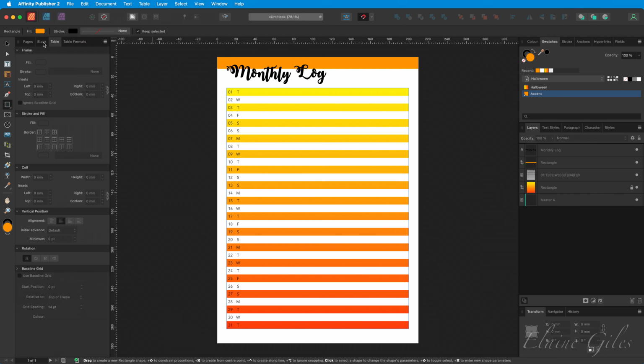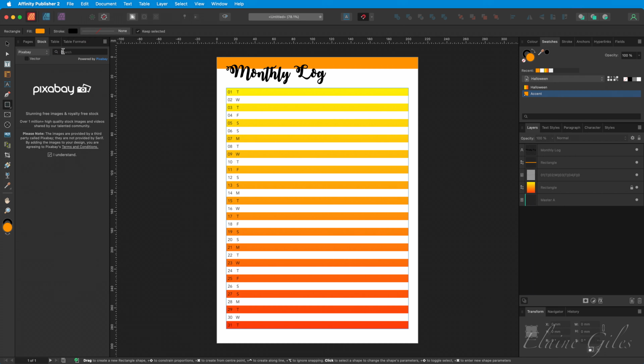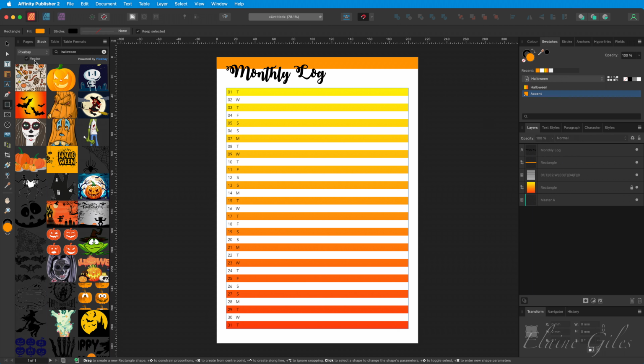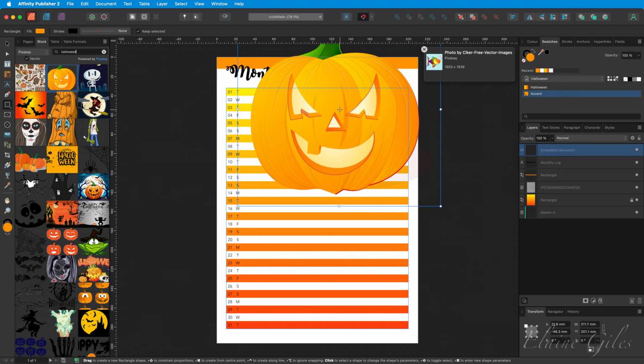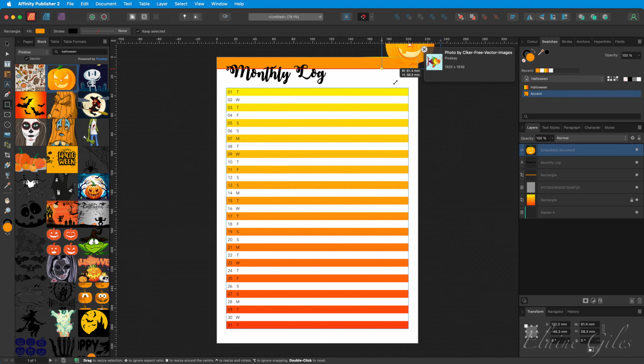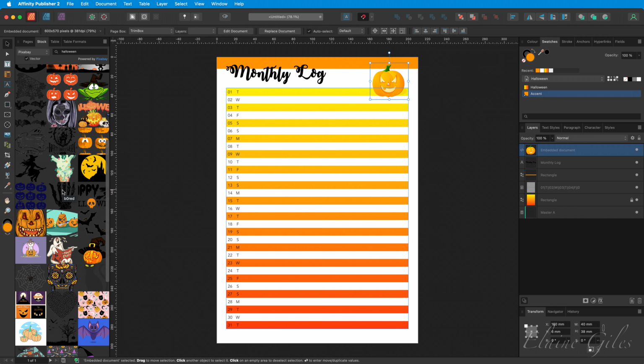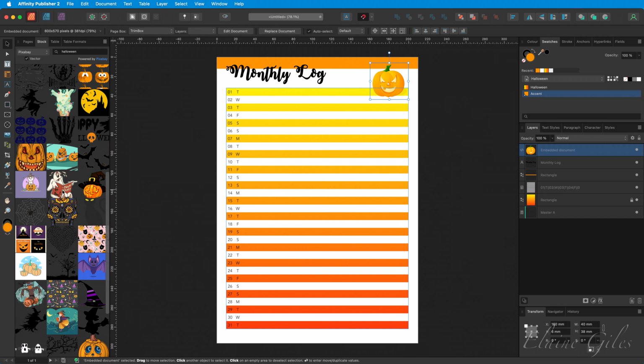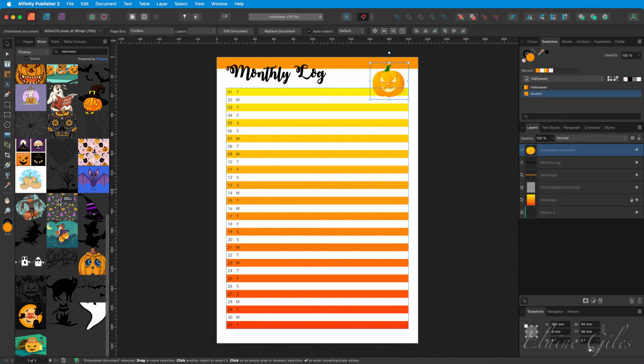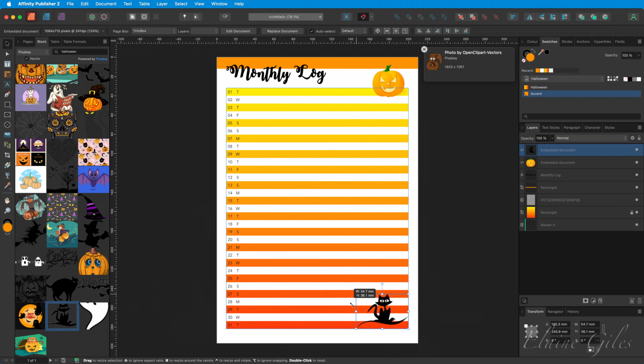For that, I used the stock panel. I put a search in there for Halloween, and I put a tick in vector, and it brought up a whole range of images. I loved my pumpkin, so let's put that on there and scale it. I had that somewhere near the top. The next one I had was a black cat. Quite difficult to see if you've got the interface set to dark, but there is a black cat in here, I promise you. And again, scaling that down.